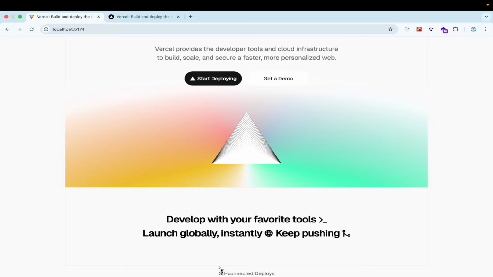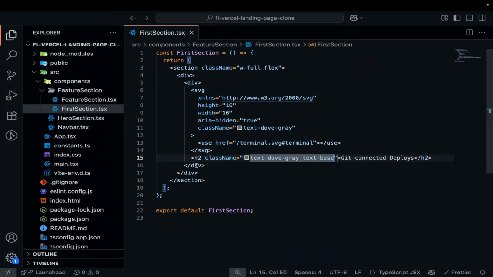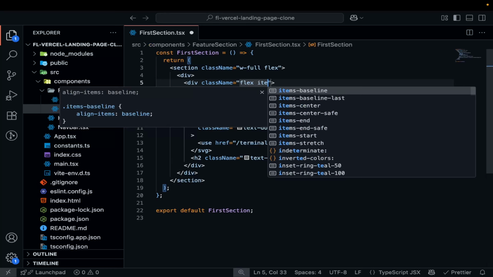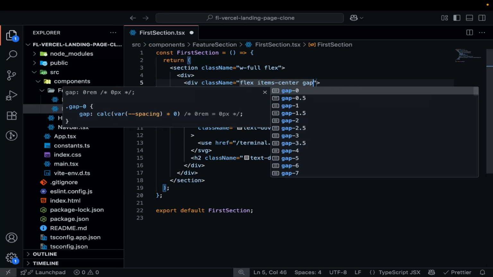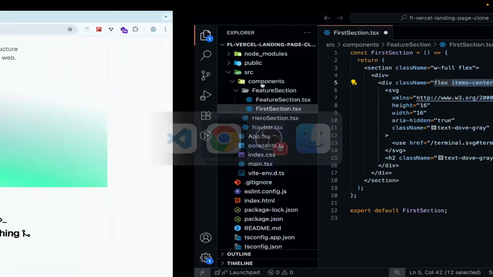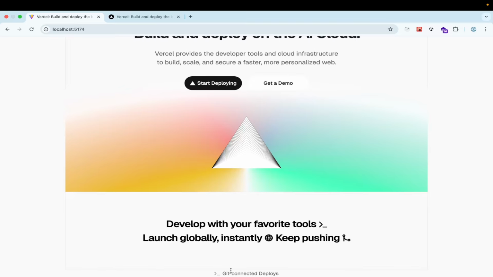Now we want to flex it, like we want this side by side horizontally. So now let's give some class to this div first. Class name: flex, items-center, and gap-2. So we have some space between these elements, and items-center means it will be in the center vertically. Now let me first save the file. Okay, so we have this side by side and vertically centered, and then we have some gap here.